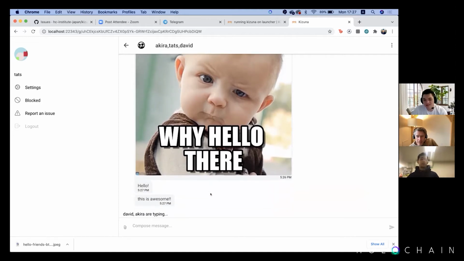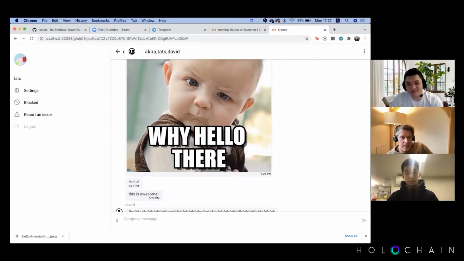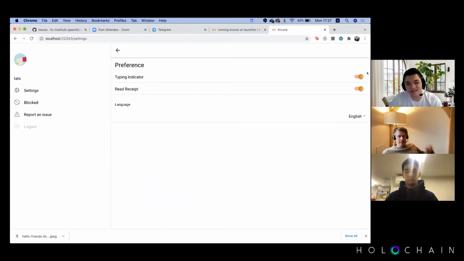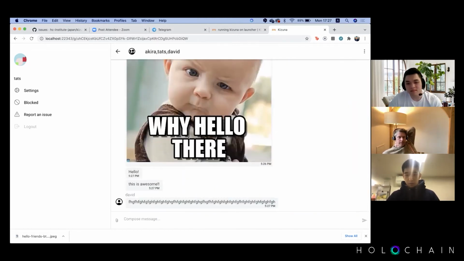There you go. David and Akira are typing. So we're using Holochain signals to send one another typing indicators. And by the way, you can turn it off if you don't want other people knowing that you're typing. You can just turn it off here. Nice. It's not going to show anymore. So there. What else can we do?